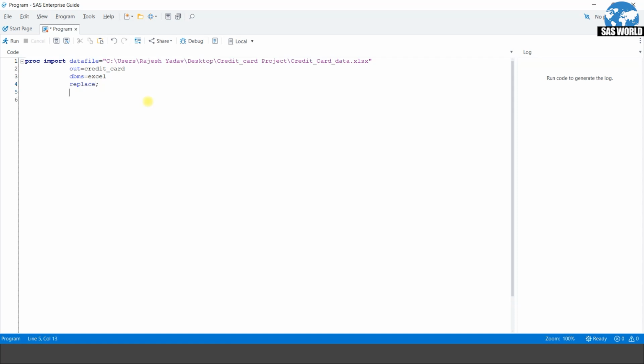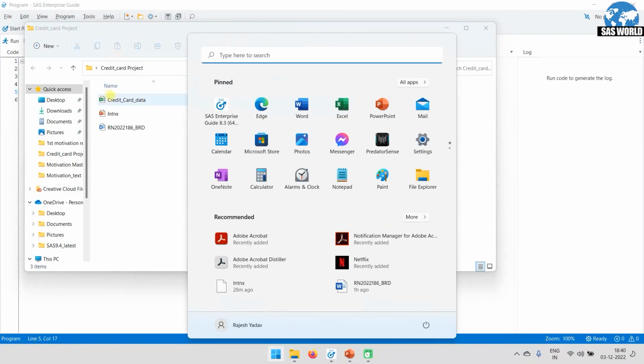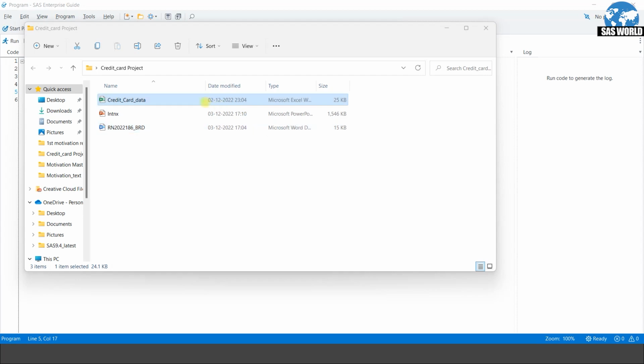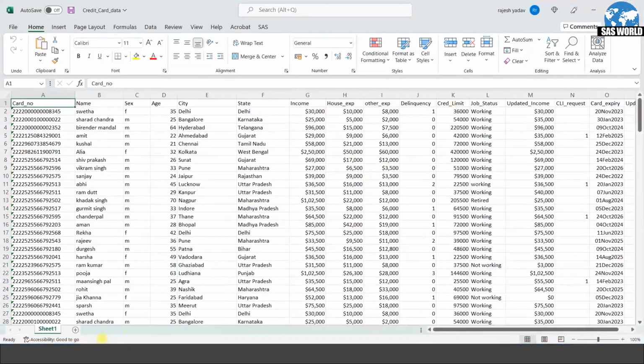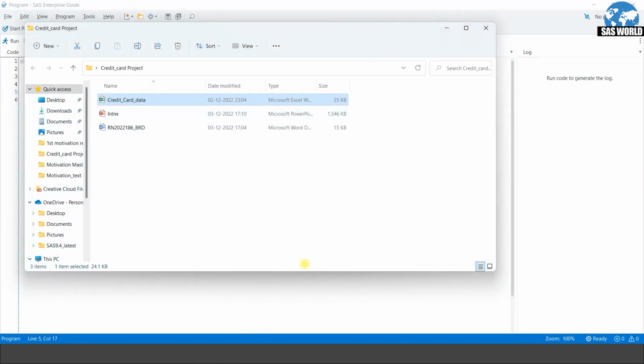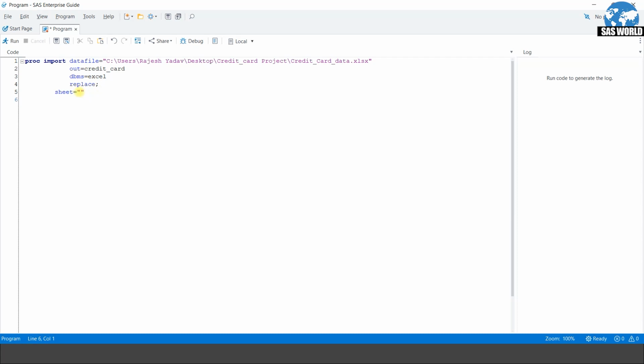Then semicolon. And now we need to tell SAS in which worksheet our data is. So we'll give sheet and then quotation and the name of the worksheet. So open this Excel file again and see what the name of the worksheet is. Name of the worksheet is sheet 1. Let's copy this one so that you do not make any typing mistakes. So just close this one, go into SAS, type the name of the worksheet and then run.